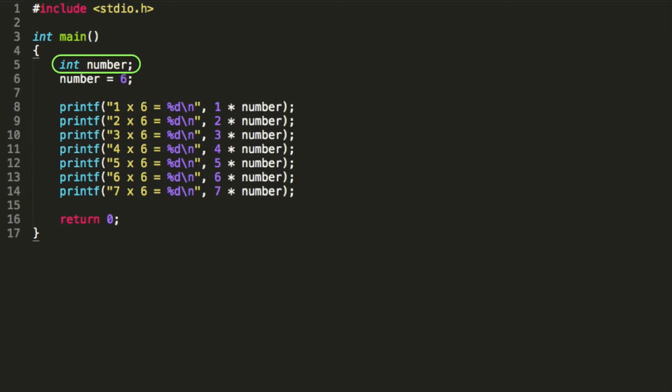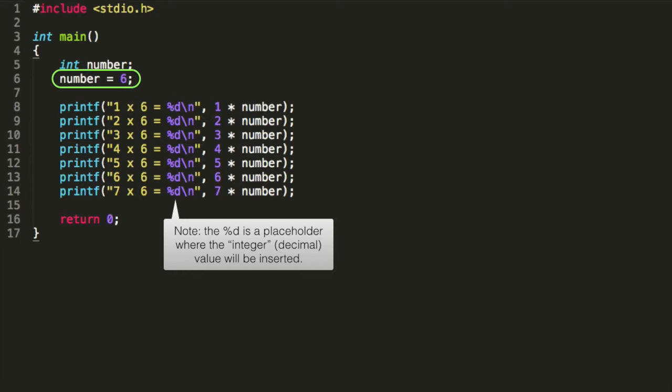We start off with 6. So we can store 6 in that variable, because I want to make sure it works. And then rather than printing out the hard-coded answers here, we can calculate the answer. So the first one would be 1 times the number, and then the second one we can use 2 times the number, etc.